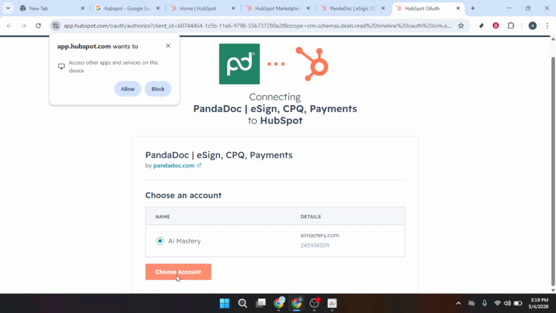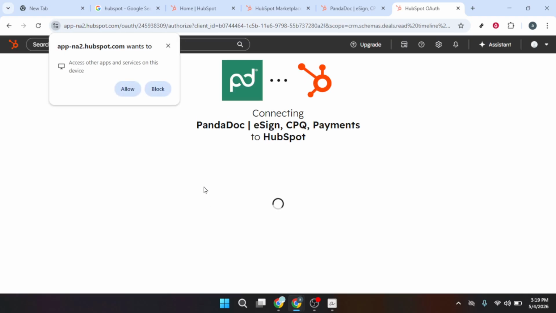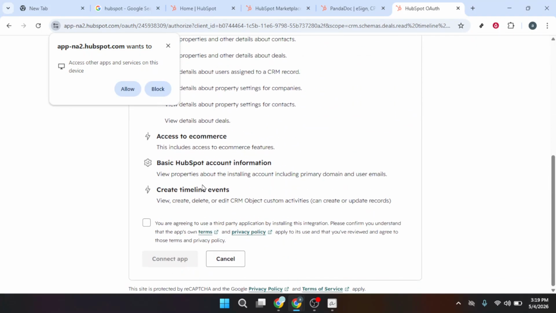Next, you'll see a permissions screen. Carefully review the requested access, check the box to agree to the terms and privacy policy, and then click Connect App. This authorizes PandaDoc to work within your HubSpot portal.